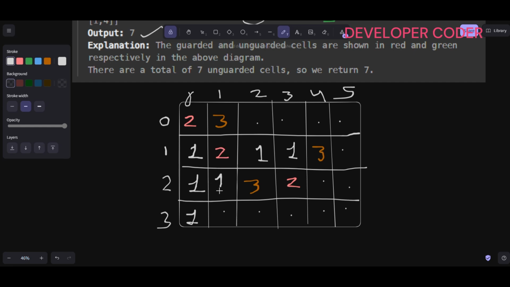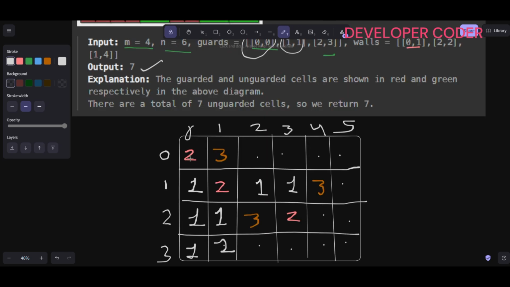And here this guard can also see this one and this one. This guard can see this one as well. But this cell is already taken care of by this guard, right? So I'm not dealing with this one. If it is not guarded by anyone, then I will mark it as 1, but it is already 1, so no need to change. And on top there is a wall, so I'm going to stop.